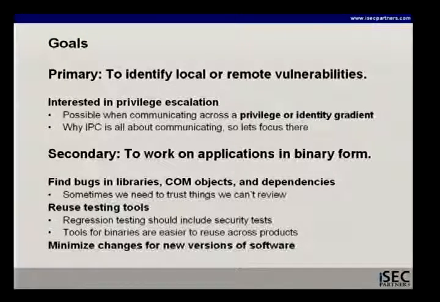So our secondary goal is that we want to work on applications in binary form. So we've got all these libraries, COM objects, dependencies, operating systems that we don't have the source code for. Or if we do have the source code for them, they're so big we don't have time or energy to go through them all. Even if there are bugs in them, they're not our bugs. We don't necessarily want to go through the hassle of understanding them all. It's a very common security auditor's dilemma. We just want to be able to trust the things that we can't review. And so working on binaries is going to be a really important part of that.